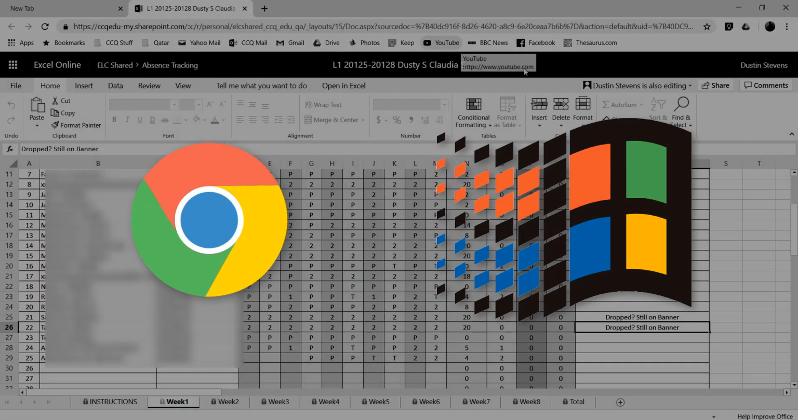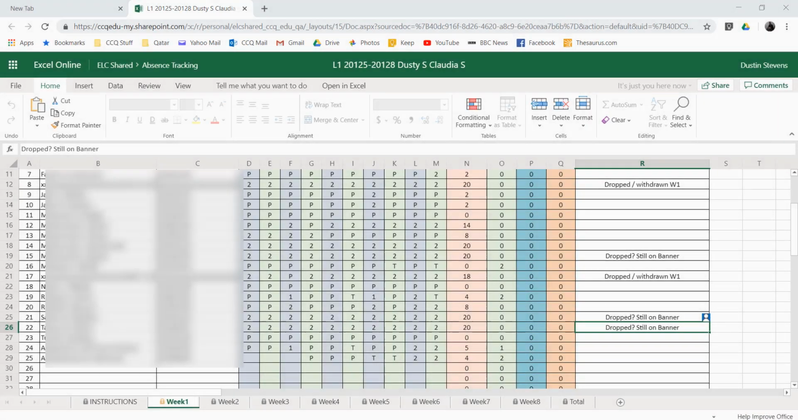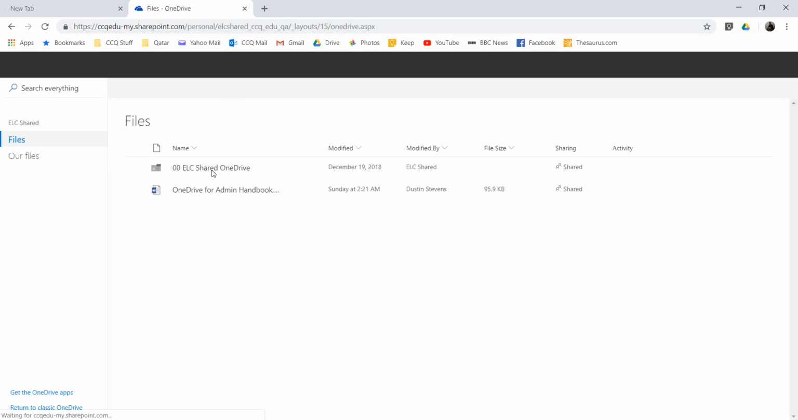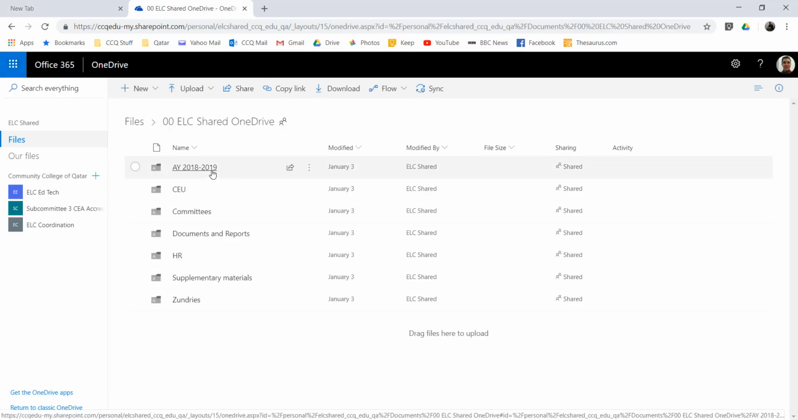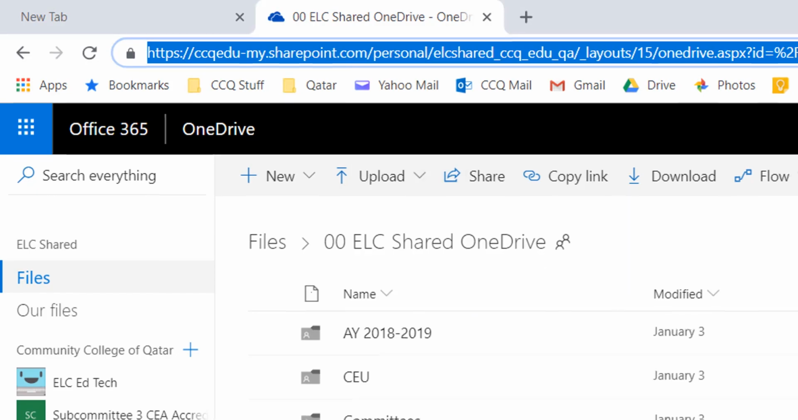I'll do this for my attendance sheet so I can easily access it in class. If you don't use Google Chrome, you can also add a shortcut using the Windows Shortcut tool. From your browser, go to the Shared OneDrive folder. Right-click on the URL bar and select Copy. Now go to your desktop.